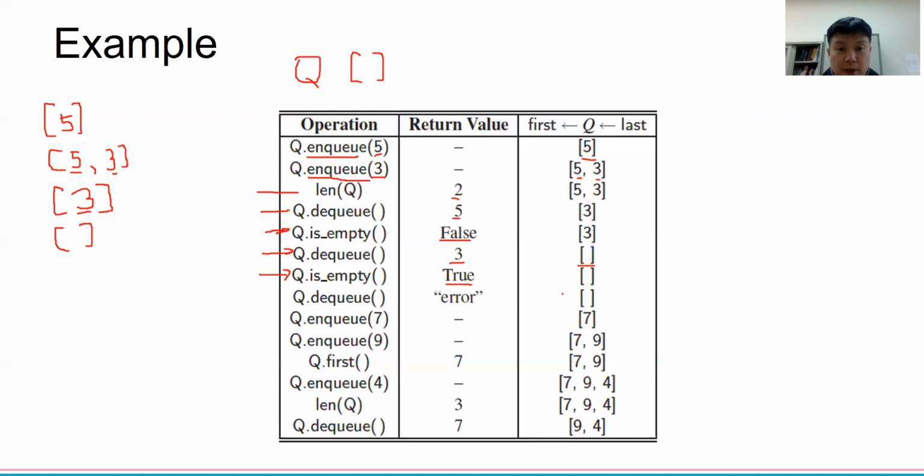Okay, and if you want to dequeue again, the result will be an error. Why? Because we have no element in the list. And next we want to enqueue, so we want to insert 7, so we have 7. And if we have another enqueue, we want to insert 9, then we have 7 and 9. Okay, so 9 will be inserted at the end of the list.